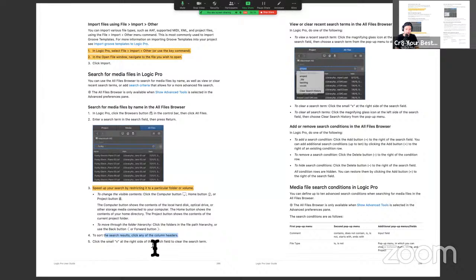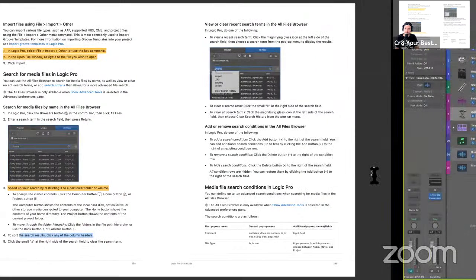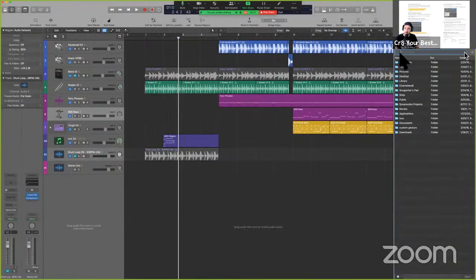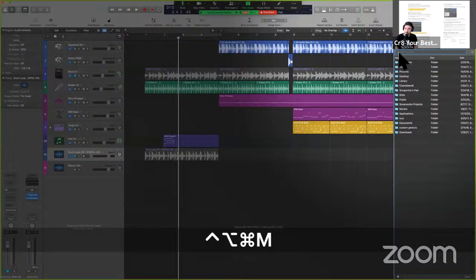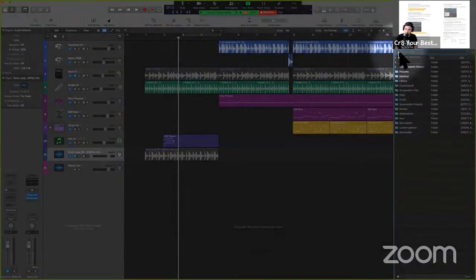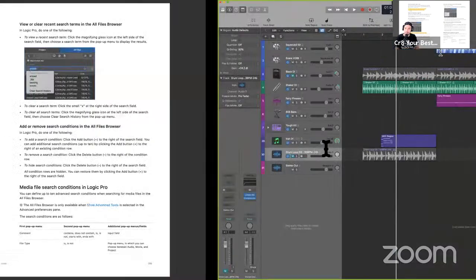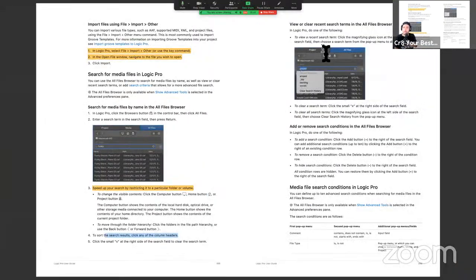Click the small X at the right side to clear the search term. All right, so let's say we're done with rock. We want to clear it. And if you might have remembered our lesson on loops last time around, we also know that there is a recent searches pop-up menu that comes up as soon as you click on that magnifying glass. There's a little down arrow, right? You can clear the search history if need be. Okay, so we just talked about viewing the recent search terms. No need to do it again.